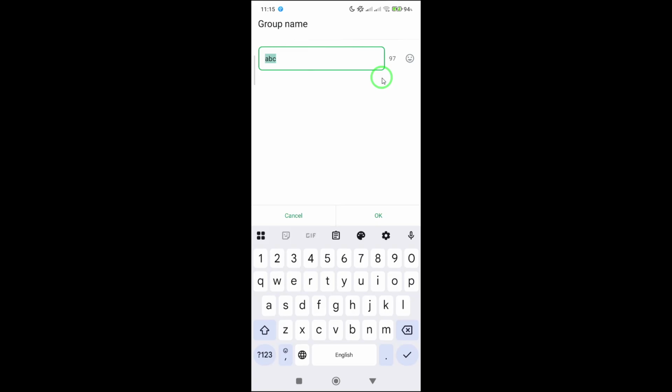Now, a text box will appear, allowing you to type a new name for your group. Enter the new name that best fits the purpose or vibe of your group. Keep in mind that everyone in the group will see this new name immediately after you save it, so choose something fun, clear, or meaningful. After you've entered your new name, tap on OK to confirm your change.